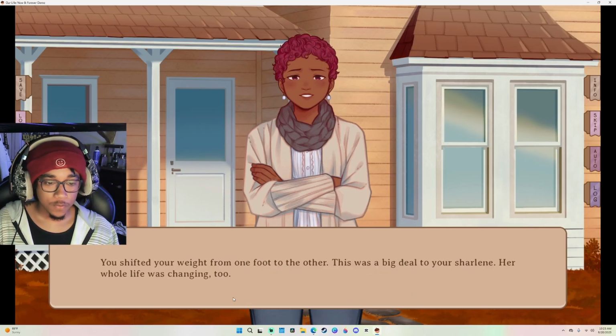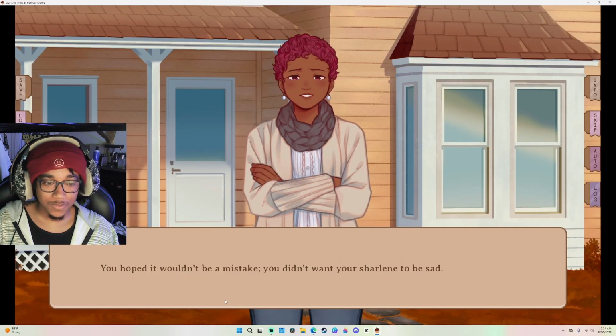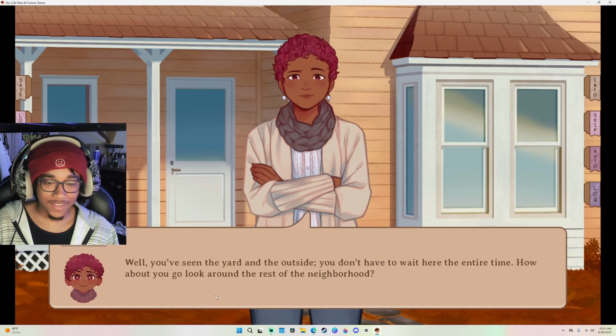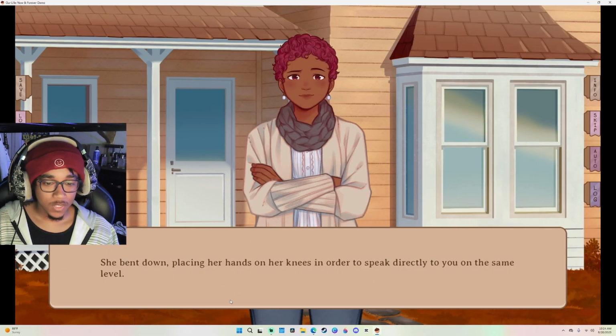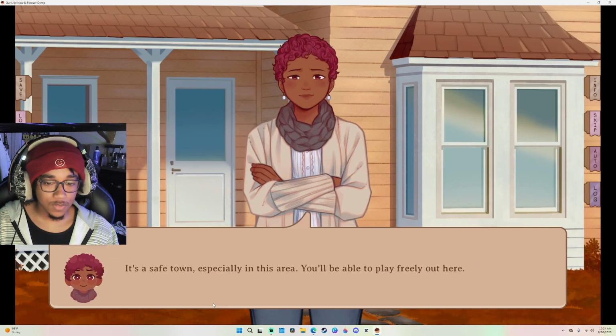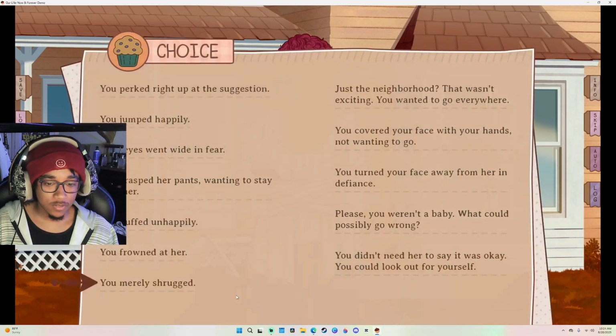You shifted your weight from one foot to the other. This was a big deal to your mom. Her whole life was changing too. You hoped it wouldn't be a mistake. You didn't want your mom to be sad. Well, you've seen the yard on the outside. You don't have to wait here the entire time. How about you go look around the rest of the neighborhood? She bent down, placed her hands on her knees in order to speak directly to you at the same level. It's a safe town, especially in the area. You'll be able to play freely out here.